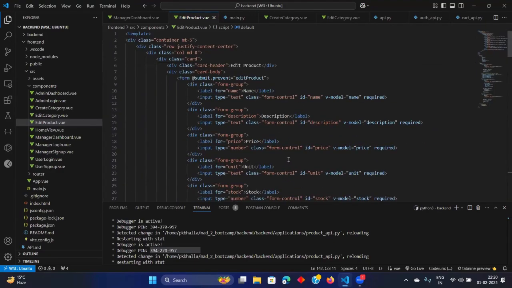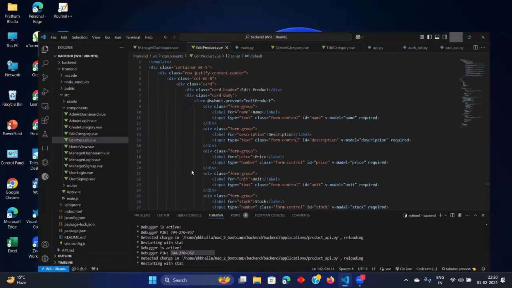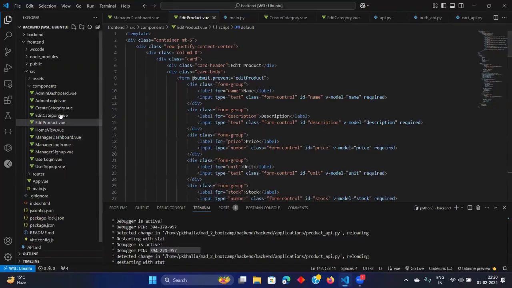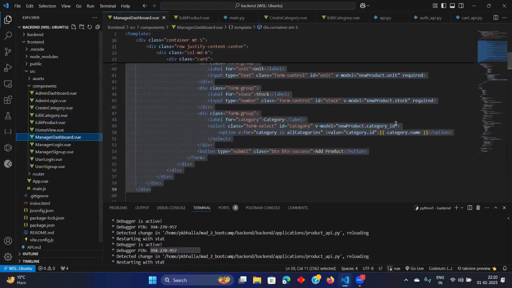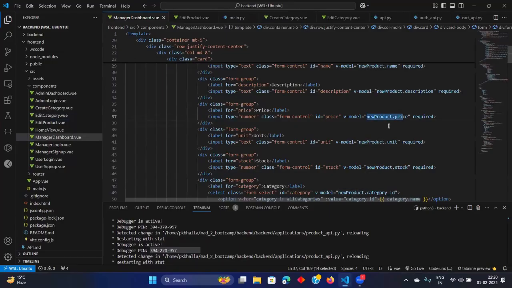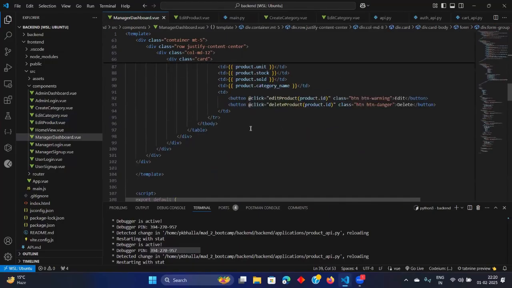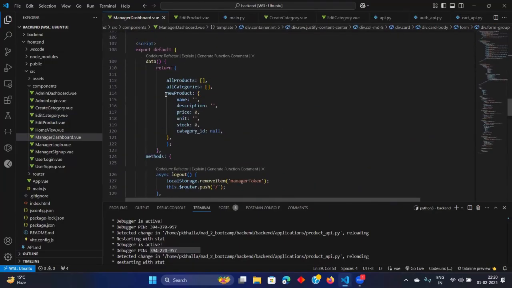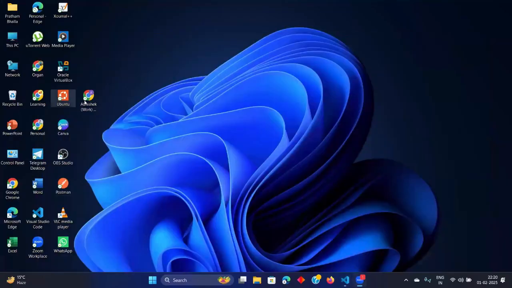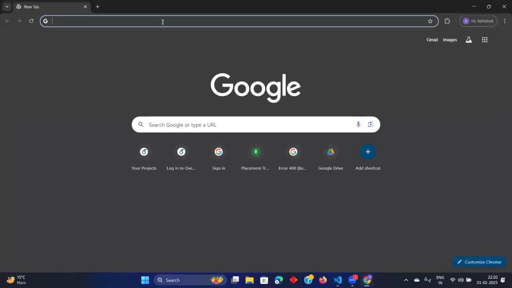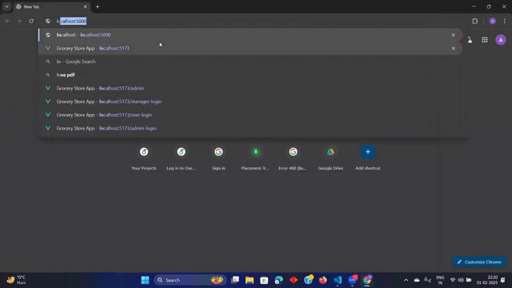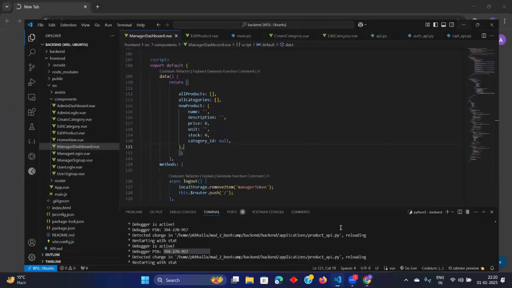Let us check this now. The issue was because we have copied things. When we copied things from the manager dashboard, we copied these things also, new product.price and all these things. And in that scenario, it was filling this thing and not the things which we are required to show. Let us see. I hope this should work now. I think we are not running it now.